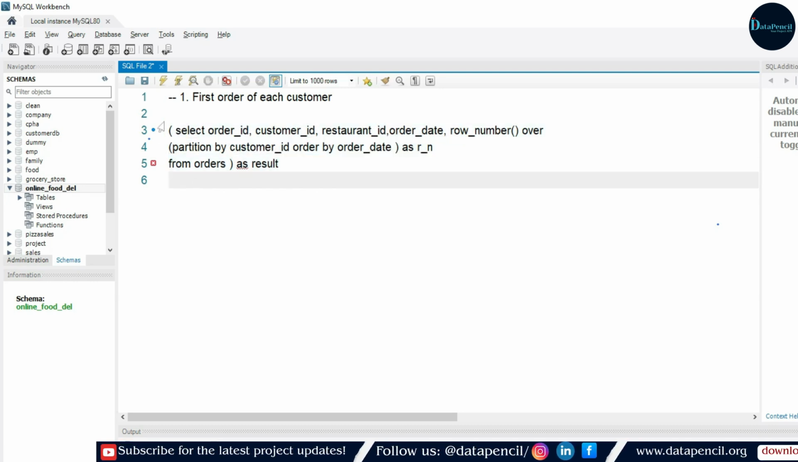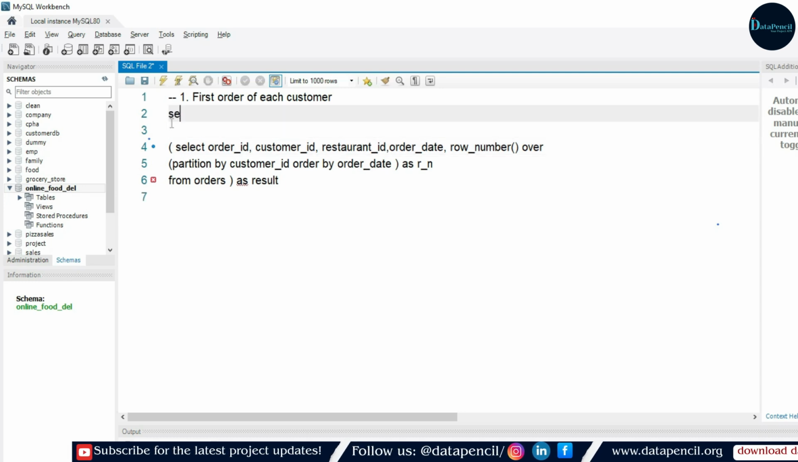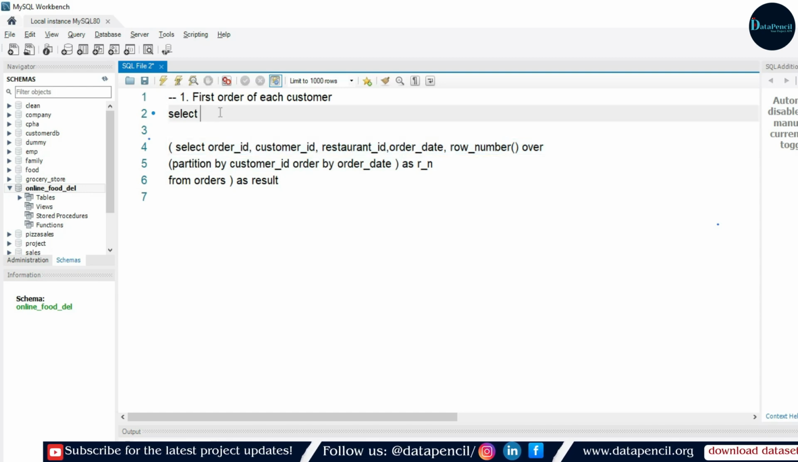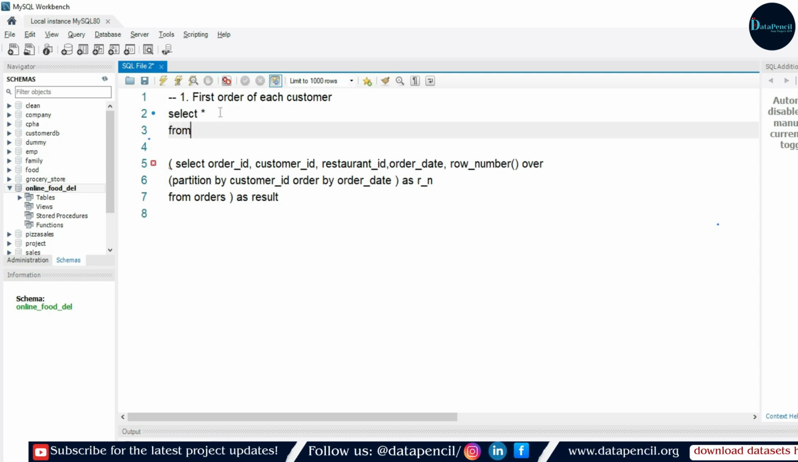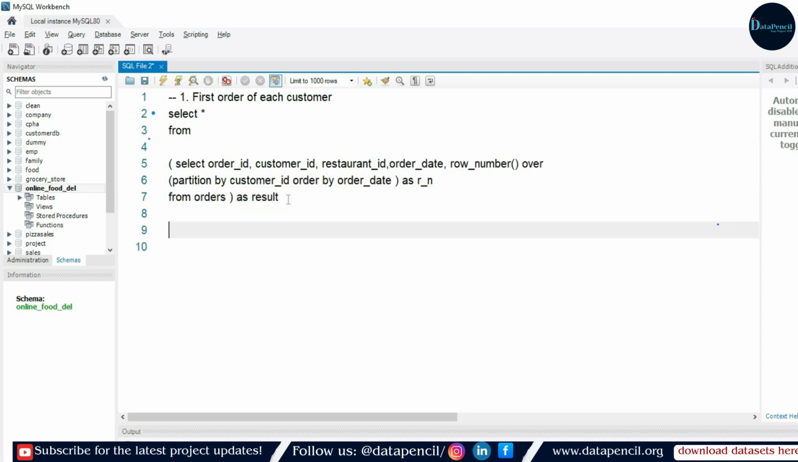Now, what is the main query? For the main query, we can simply write select. Our purpose is to get all these columns in our result window, right? So we have to select all, and for that, we will write star. Now, from which table? From this table, which is inside this subquery. Okay, correct. And what is our condition? Where row number is equal to 1, we have to fetch those data only. Now let's run it.